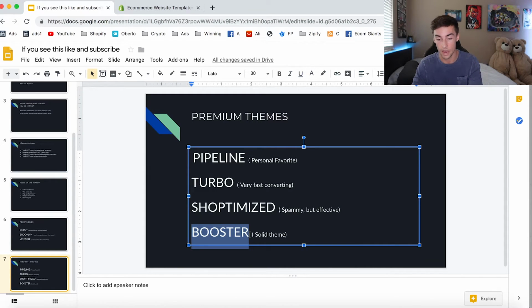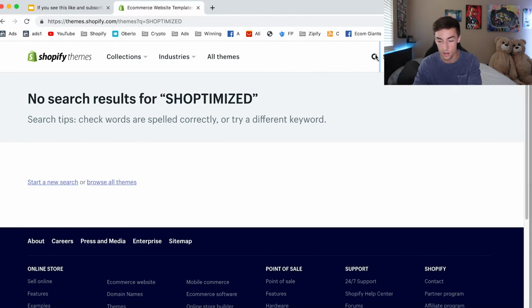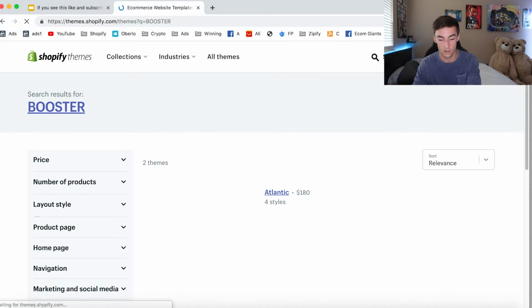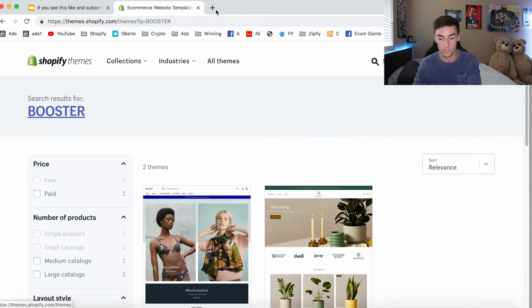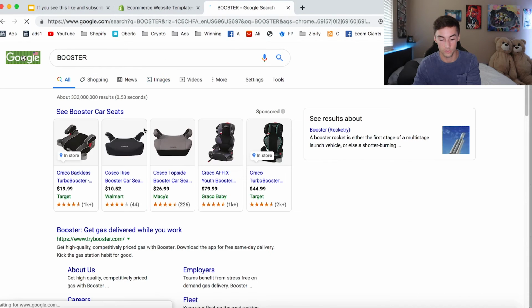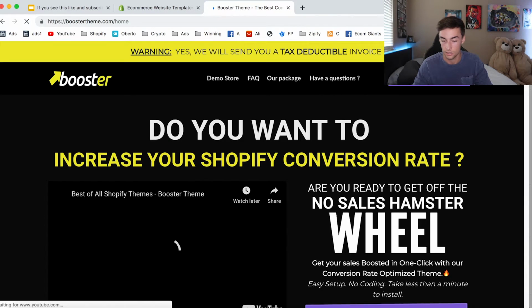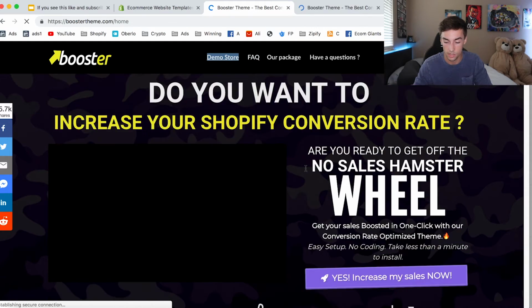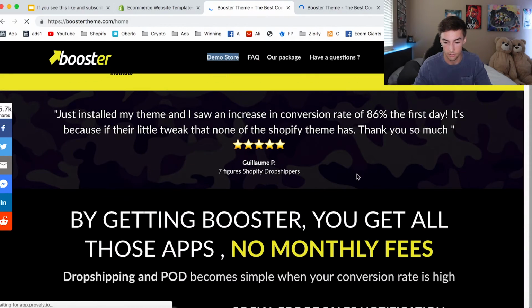This is a solid theme. I'm pretty sure this is also not in the theme store. Nope, it's not. They are selling it on their own. Go to the demo store. Oh, I missed it. All right. Open up the demo store. Yeah, they have their own little funnel set up. This is actually a click funnel, I'm pretty sure.